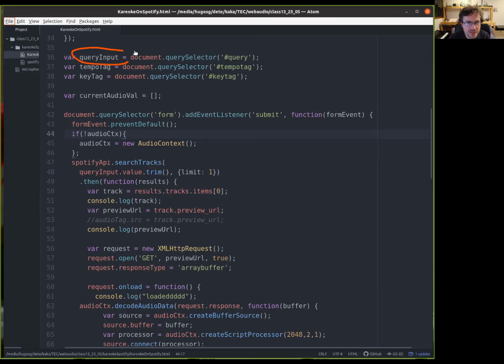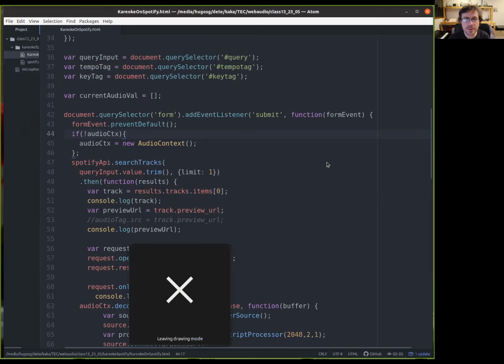Query input is what? Text. It's text. Well, it's actually the label of the form. It is the name that we give to the place where you put the form. And the value is the content of the form, and trim is the function to cut the spaces that you could end up having at the very end.